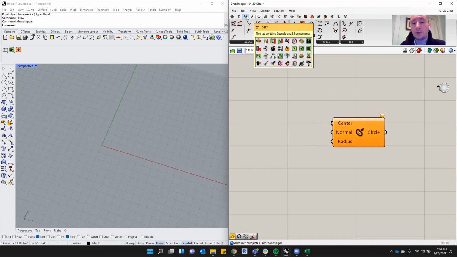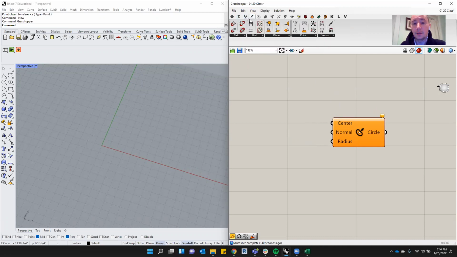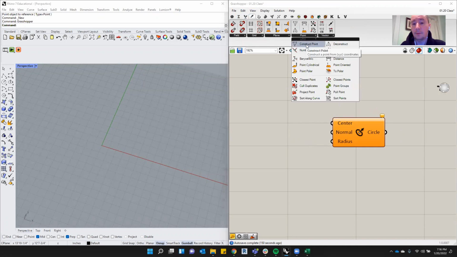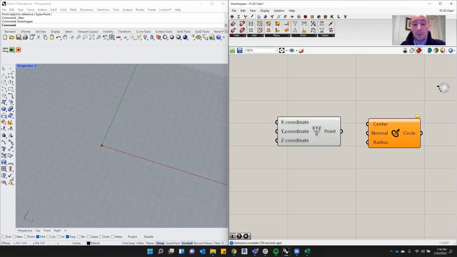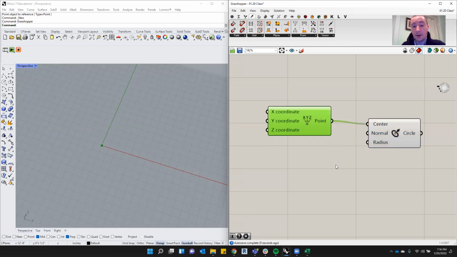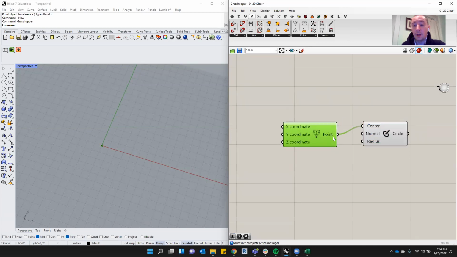So I'm going to go to the vector panel. I go over to the point tab, and I'm going to construct a point. When I do that, this one's gray automatically, which means that it has standard values input. You see that there is a point generated at 0, 0, 0. So I actually don't need to put anything in here. I could just plug this right into there, and that's good enough.